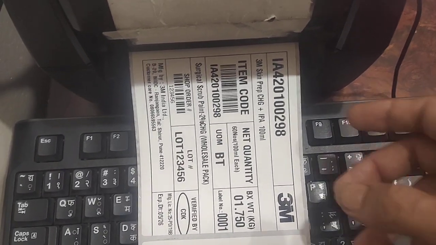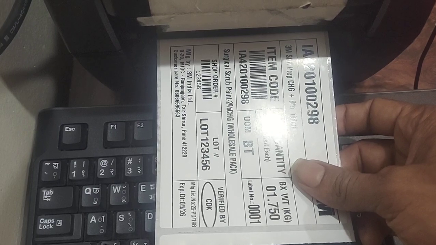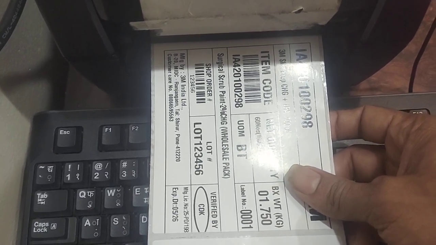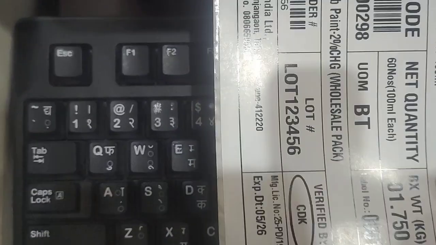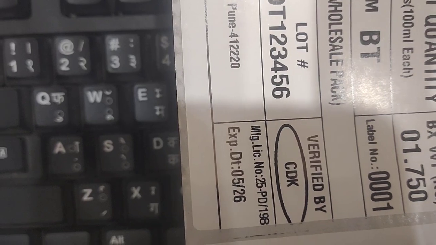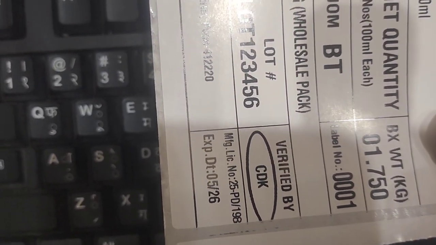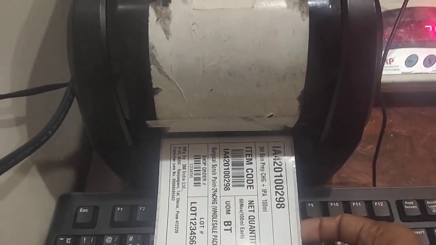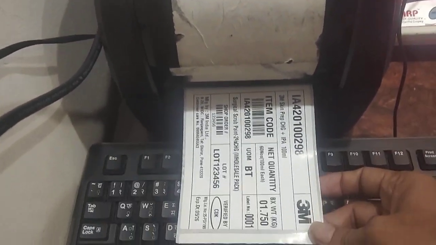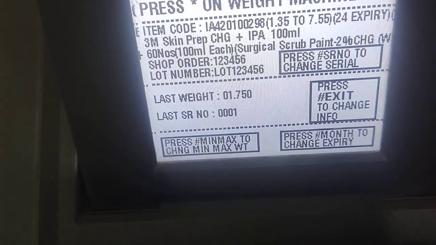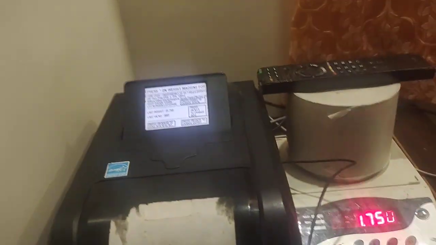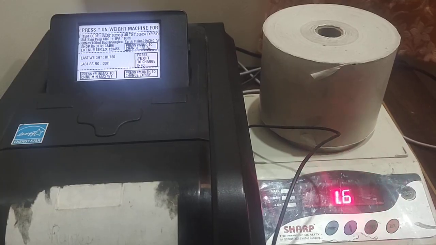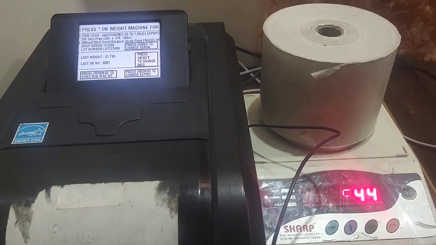Also here we can see the expiry date, which was given 24 months. The expiry date is calculated automatically and it has been printed, which is May 26. So the expiry date is calculated by using the RTC. Here we can see last serial number 1, last weight 1.750. Okay. Now we will print the next label with different weight.